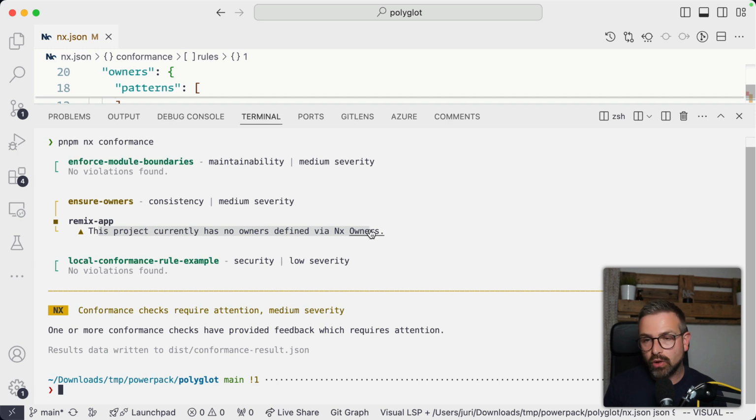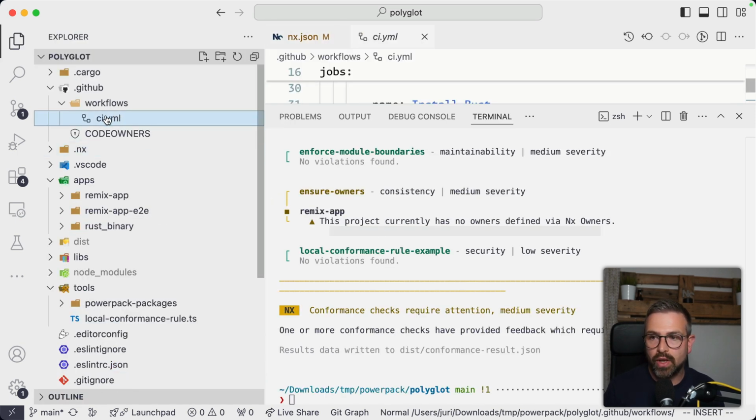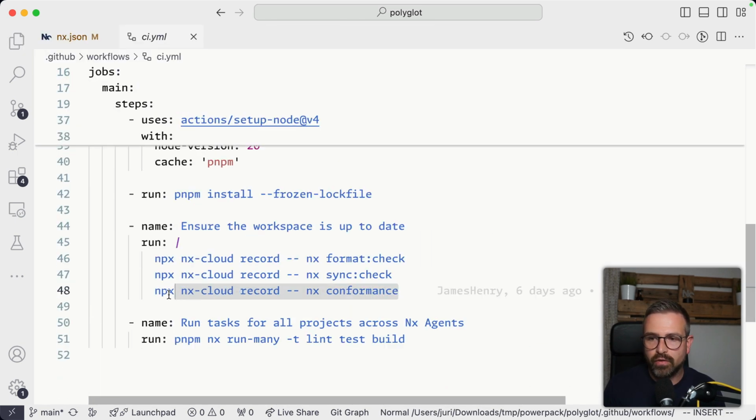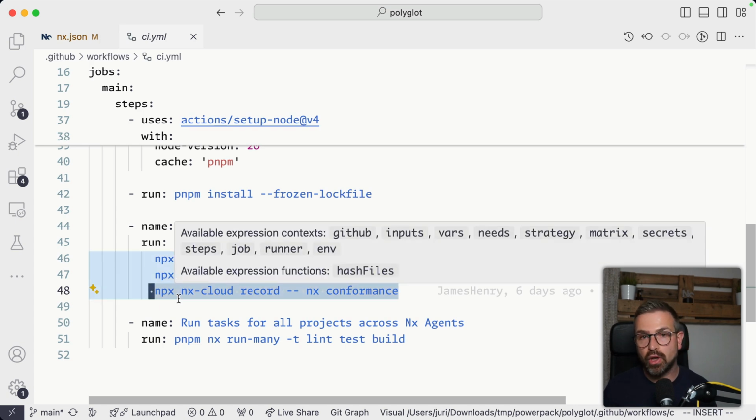Now, clearly, you also want to enforce this on CI, and so you can go into your CI config, and you can define a conformance check that you run here, such that your PR fails if it is not conformant to the rules you have defined.